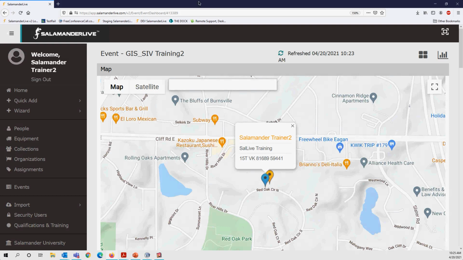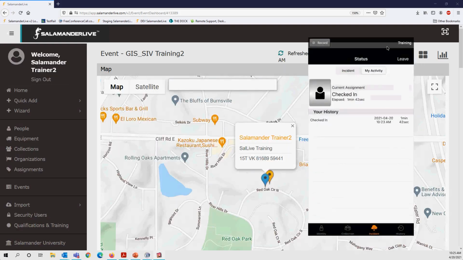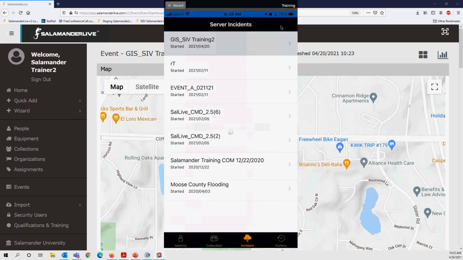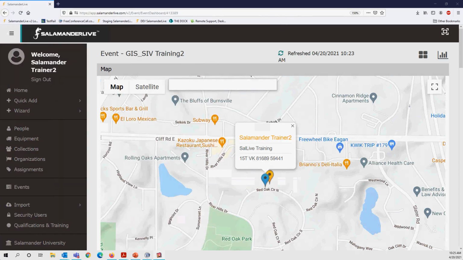So in this case, if I were to leave the event and I refresh it, so here's the tag app. If I leave the event at the very top, if I leave and tap leave, it's going to remove my pin from this map. The track app, though, if you try to leave it, it's still going to place your pin there.